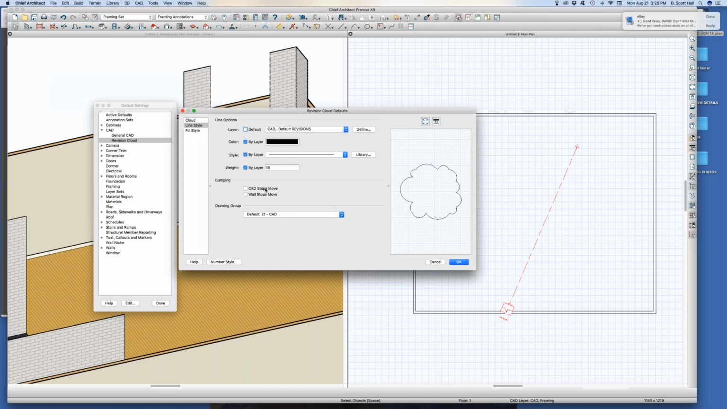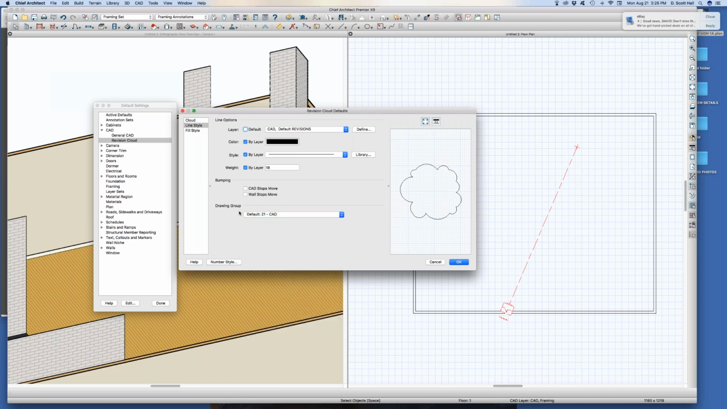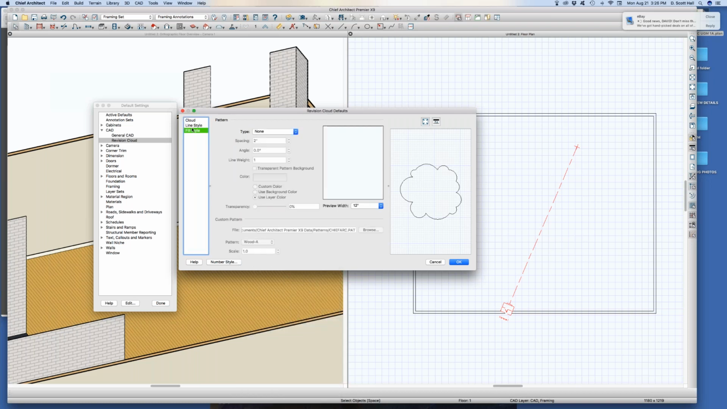Yeah. CAD stop moves. I would never have this checked for a revision cloud. And I don't think I'd have this stop. I would not do that for these things right here. And drawing group is CAD, and that makes sense. In fact, if anything, we might want to put it on the very front layer, maybe.